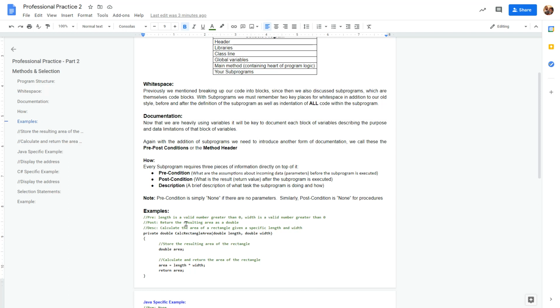Post: return the resulting area as a double. You don't necessarily have to specify its type, but sometimes it's pertinent. For example, if it makes a difference between whether it's returned as an integer or a double for calculation reasons, that's important and you may want to say that. So here I say return the resulting area as a double. Down below, the description. Remember, this is describing the task. Calculate the area of a rectangle given a specific length and width. Tells me exactly what's going on.